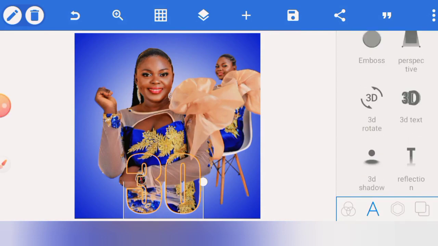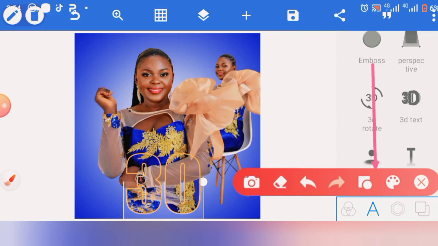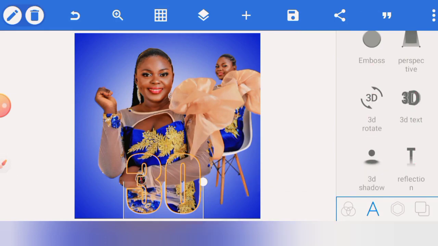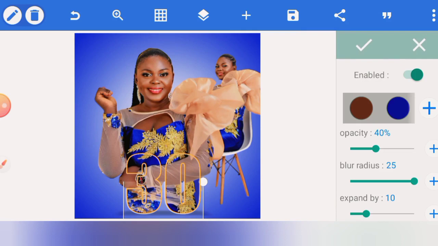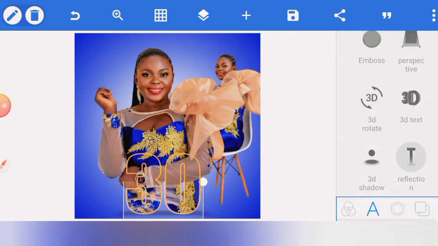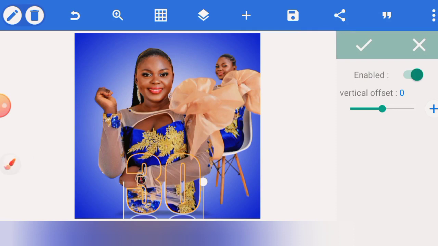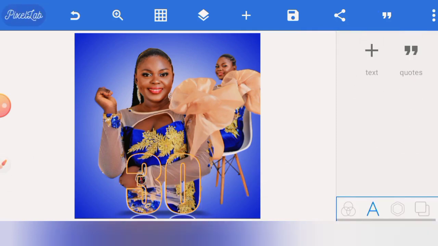Then you go to what is called shadow. You can see we have shadow and transparency. So click on shadow, 3D shadow and reflection. Click on 3D shadow and turn it on. You can see that there is a shadow below her. And you click on reflection as well. Once you turn reflection on, you can see that there is a reflection downward. That's the work of the reflection.